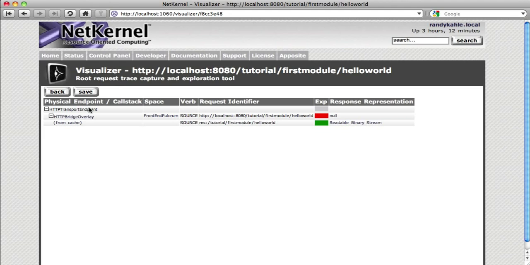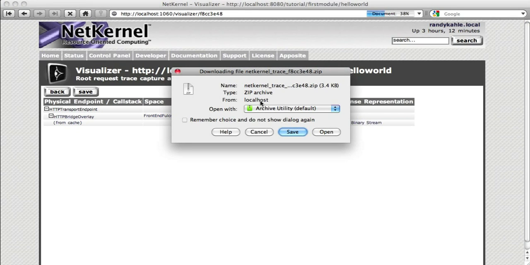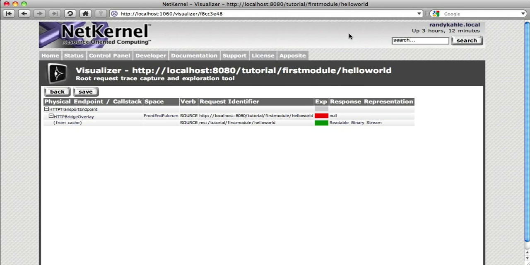And if you get stuck, if for some reason you're looking at a trace and you don't quite understand it, you can use the save feature, and it will zip up all the information about the trace, save it in a file, and you can send it off to support to get some additional help. That concludes the introduction to the Visualizer.